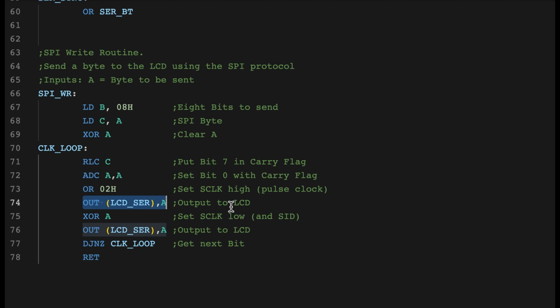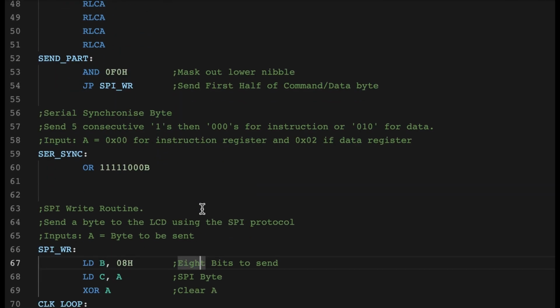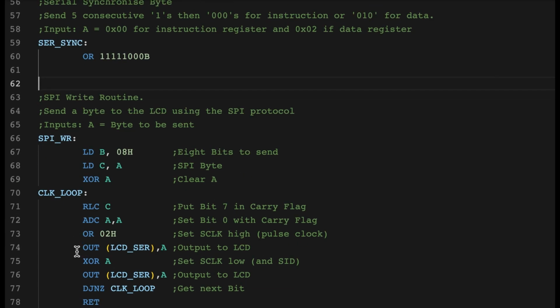But we're not just sending one byte of information, we need to send a synchronization bit, we need to send the data bits. How do I achieve that? So I have two methods, LCD instruction and LCD data. LCD instruction would firstly send the serial synchronization bit. All I do is OR the register A with the default serial byte, which is 5 ones, a 0 because we're writing only, and by default it's an instruction byte, which will have this bit set to 0. And then we just fall down into the SPI write routine.